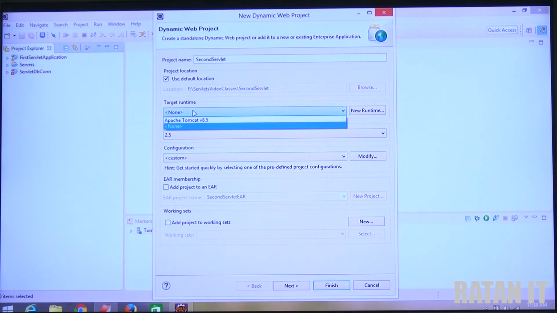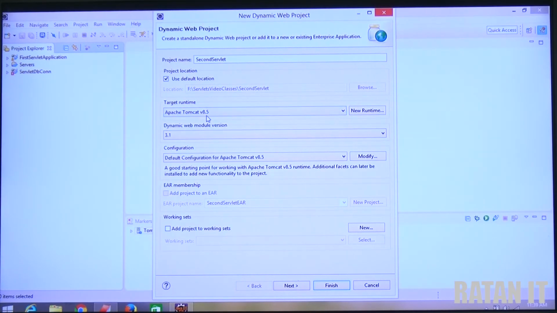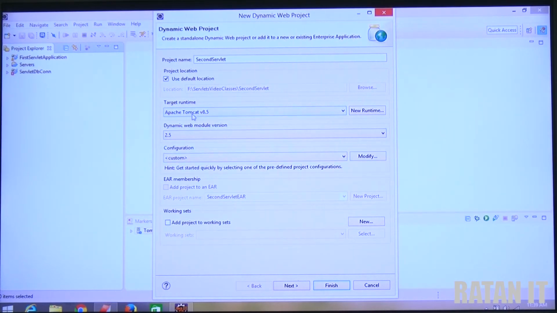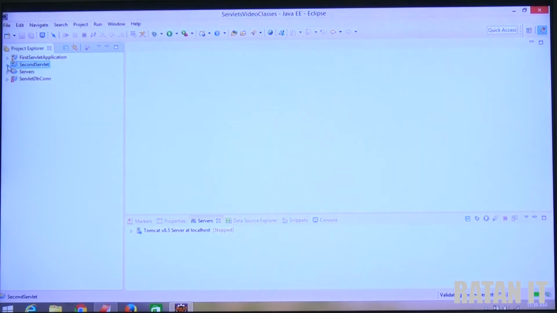Coming to the target runtime. Initially, if it is none, then we have to do the build path option. If you select the target runtime 8.5, there is no need of build path option. Target runtime Apache Tomcat 8.5 means there is no need of build path. If the target runtime is none, we have to do the build path, right? Just click on finish. Now here second servlet application is ready.